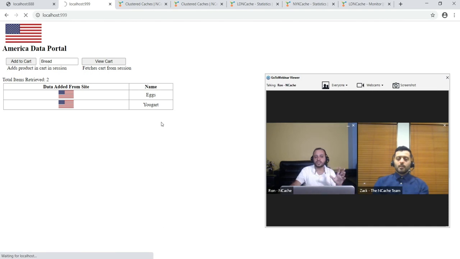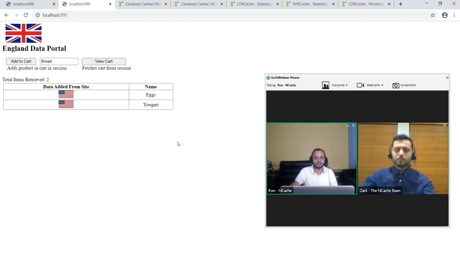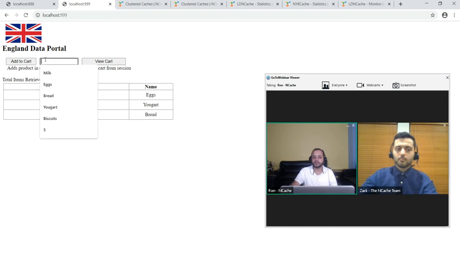Since it's sticky to the London site, now that I've brought the US user back to London site, let's see how it goes. There you go. So same items are made available from the London side as well. And the data elements were added from the US region. If I add some more item here, I would be able to add those items here as well.